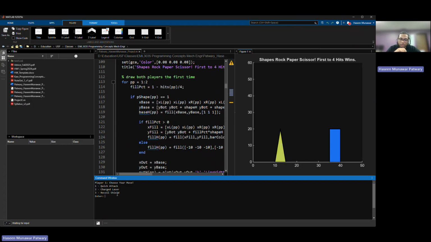For the charged laser, as you can see, the laser loads up for a bit and charges up. While it charges up, it is dark for a while, and then it becomes light gradually.